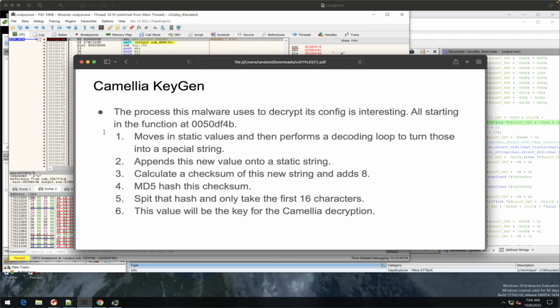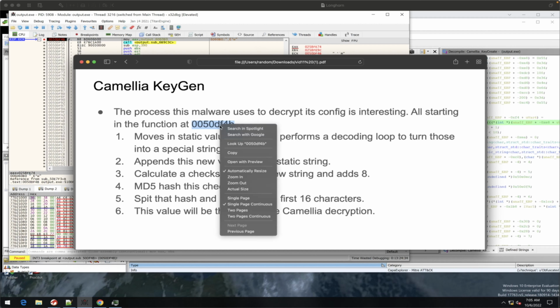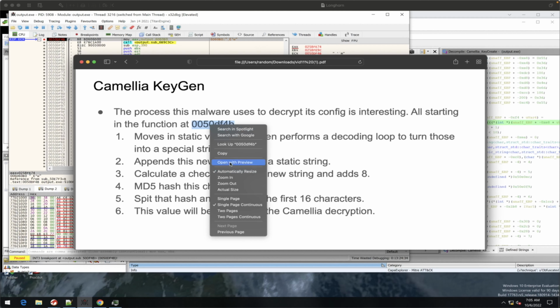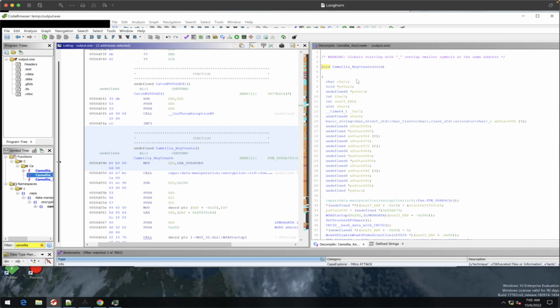So the entire decryption process takes place starting at 50DF4B, and it first creates a key out of multiple portions, and then it takes that key and performs the decryption I mentioned. So the most unique or interesting thing about the sample is the way that it generates the key. So that's what we're going to look at here. Let's go to where this is. So here's the start of the key creation function.